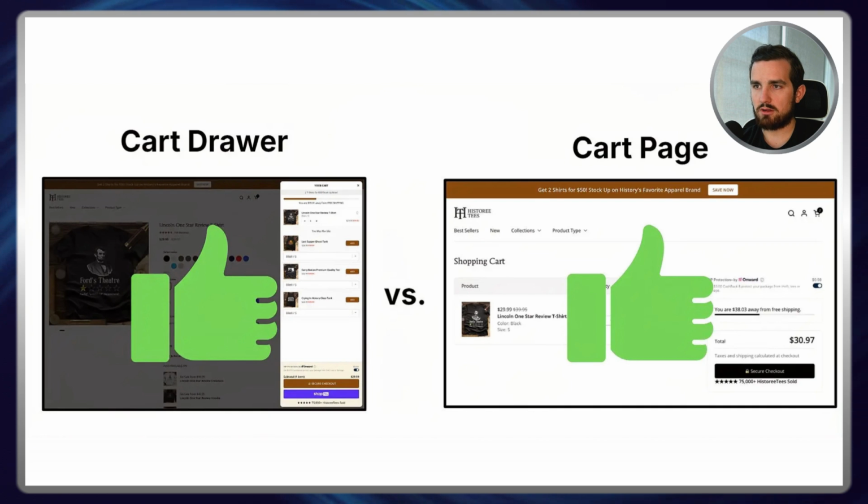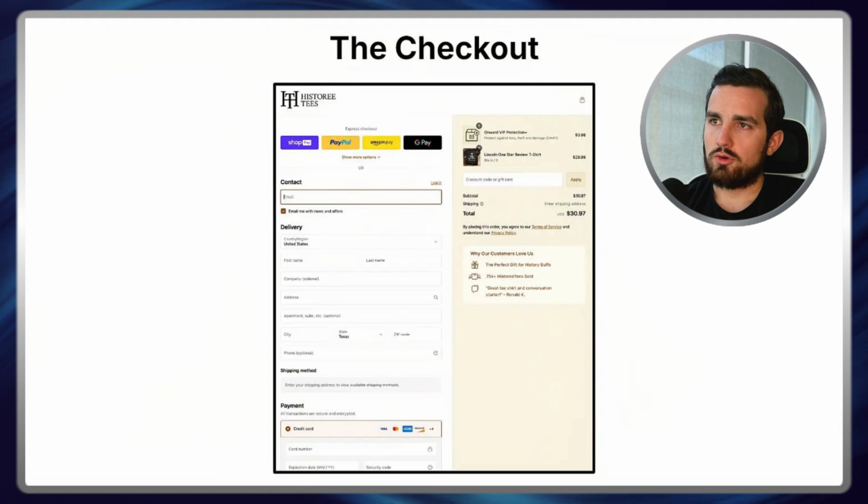It should be the same color all the way through the funnel. So that's color isolation and consistency. It should be the same exact color all the way through. On the checkout page, it's the simplest page by far to optimize because Shopify gives you the least amount of control over it. So there's only a couple of things we can really do here.